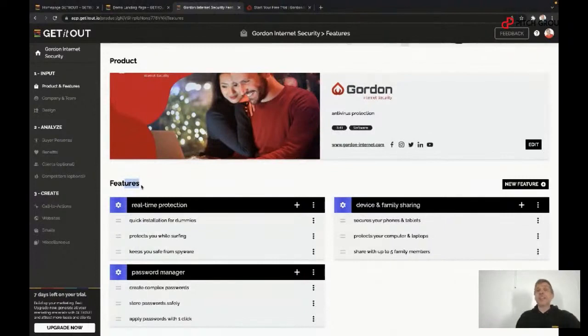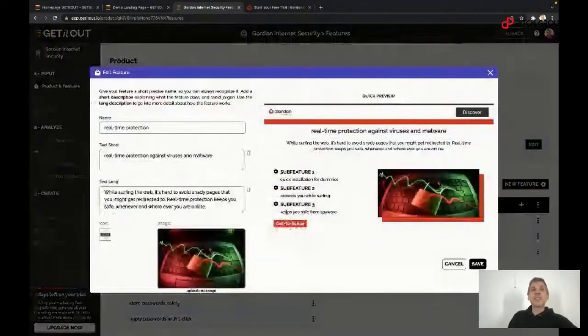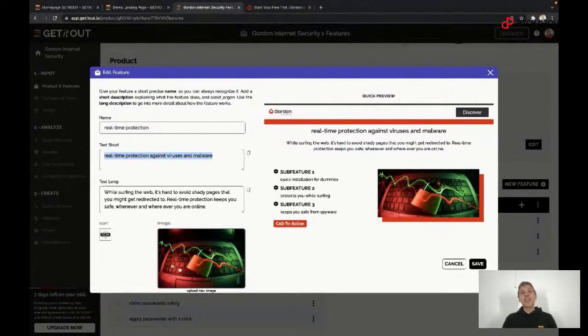So in this case, we've got an internet antivirus tool, right? So we just have the different main features of that tool, which would be real-time protection, device and family sharing, or a password manager. So when you add these new features, you just give them a short name and then a short description and a long description. And you can also upload an accompanying image that visualizes that feature of your product or that service you might be offering.